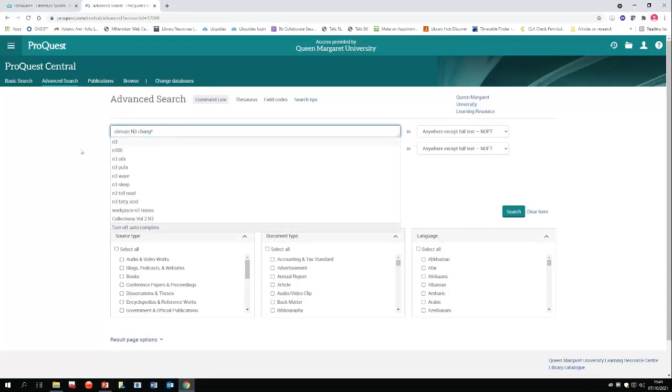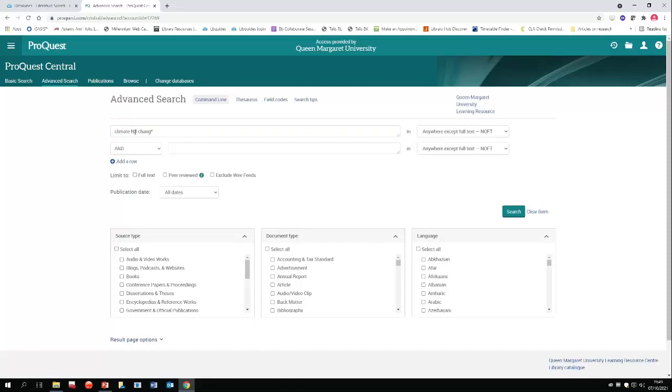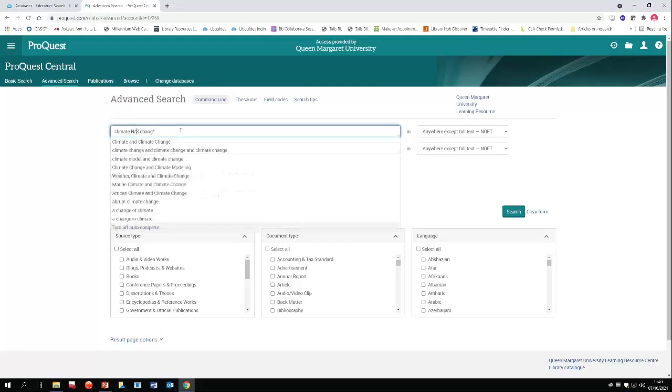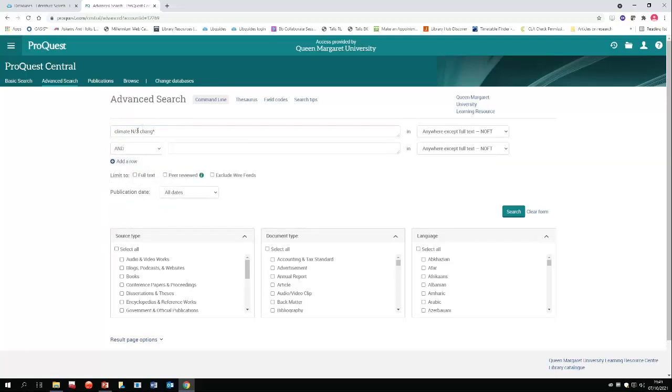I'm going to put climate near change, but because this is the ProQuest platform, for ProQuest we use n/ followed by the number, rather than n followed by the number. So I'm going to search for climate within 3 words of change with any ending.